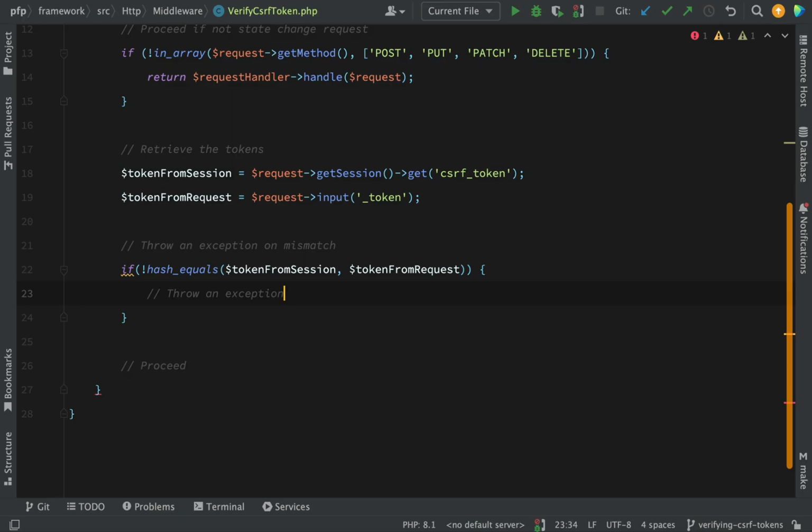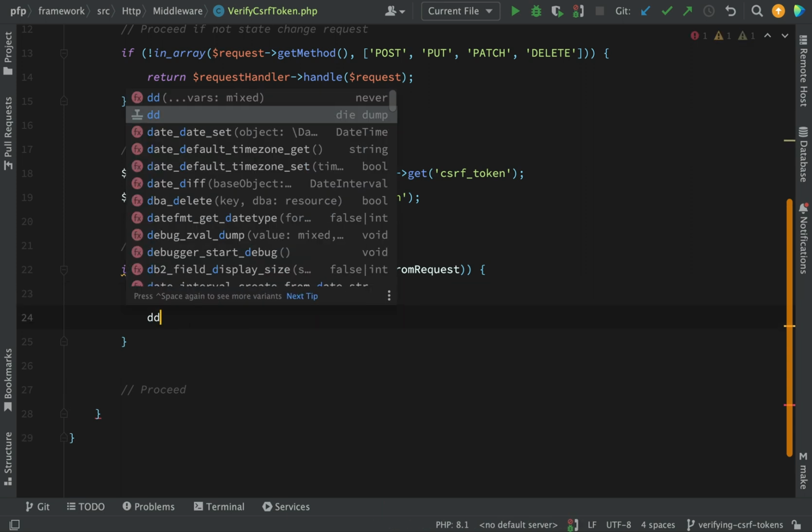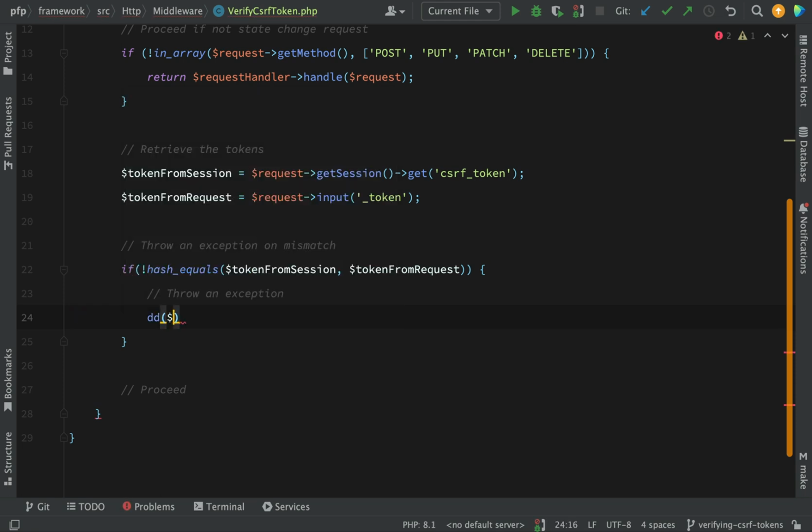So we've said if they don't match, we're going to throw an exception. We're not going to do that in this one. What we'll do in this one is we'll actually just dump it out, and we'll dump out the two tokens actually. So token from session and token from request, just so we can have a look at them and just see with our eyes that they are different.